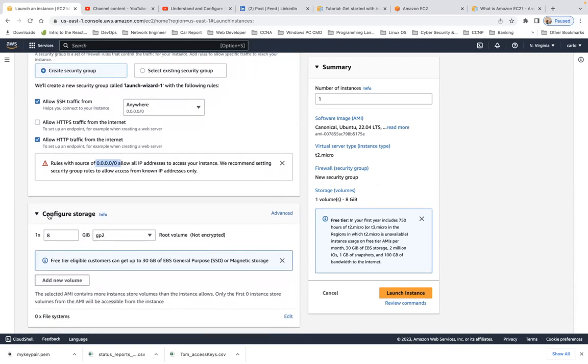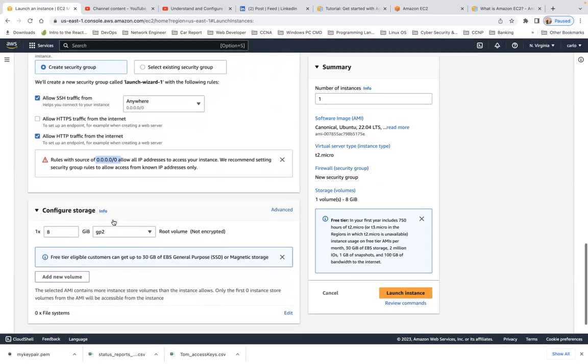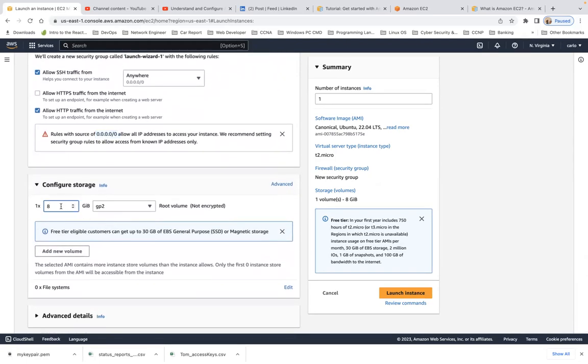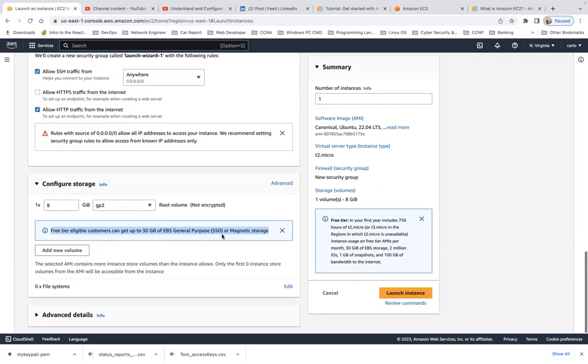Now in the bottom here, you see it says configure storage. The storage size is 8 gigabytes, but if you want to, you could put more gigabytes as you want. As for me, I'm going to leave it like that because this is a free tier. If you read down here, it says free tier eligible customers can get up to 30 gigabytes of Elastic Block Storage, EBS, General Purpose SSD drive. So I don't need to make any change from that.